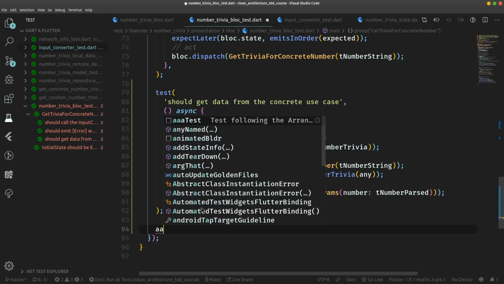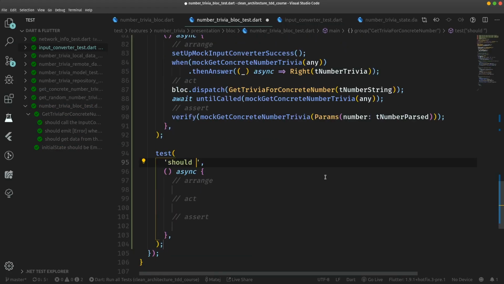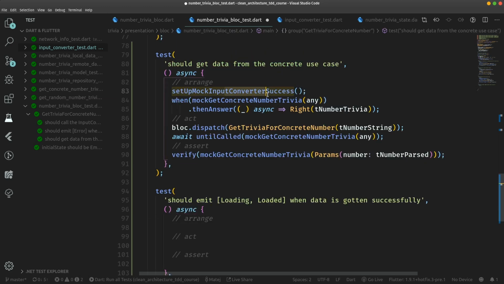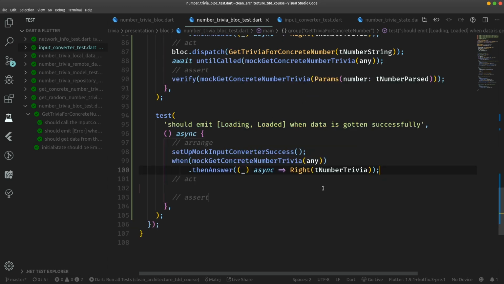So let's create another arrange act assert test, which will say should emit, and now the states, which we write simply in square brackets. The states will be Loading and Loaded when data is gotten successfully. So data should be gotten successfully. So again, we're going to mock input converter success, and also we're going to mock that the use case also returns successful the number trivia and not some kind of a failure. So let's just copy and paste it over here.